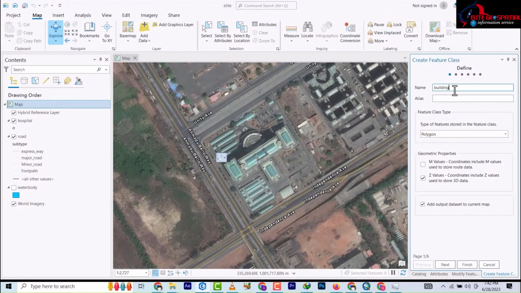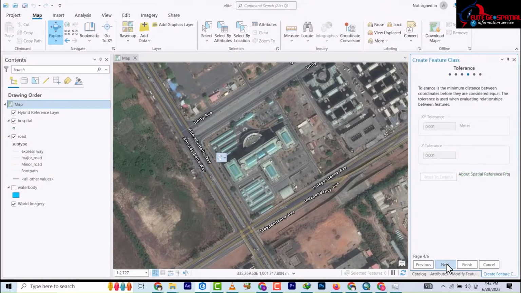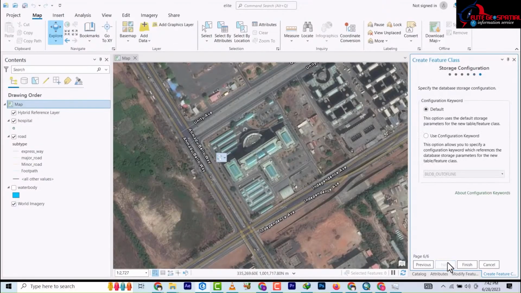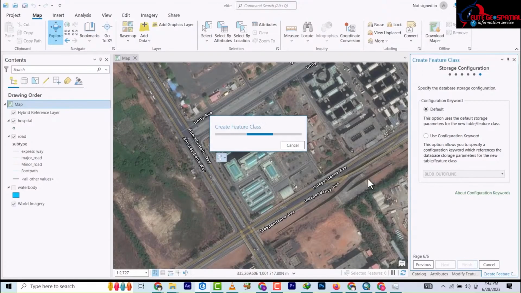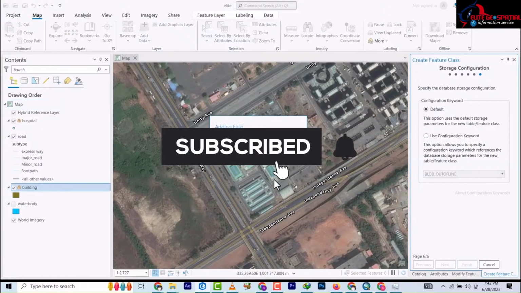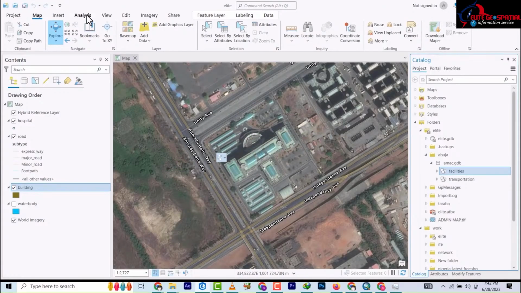Alright, so the future class name will be building, and it's a polygon, and then we go to next, next, next. So we're not going to be naming it because this is not more like we're going to know who owns the building and all that. So we'll just do digitizing. So it's created.